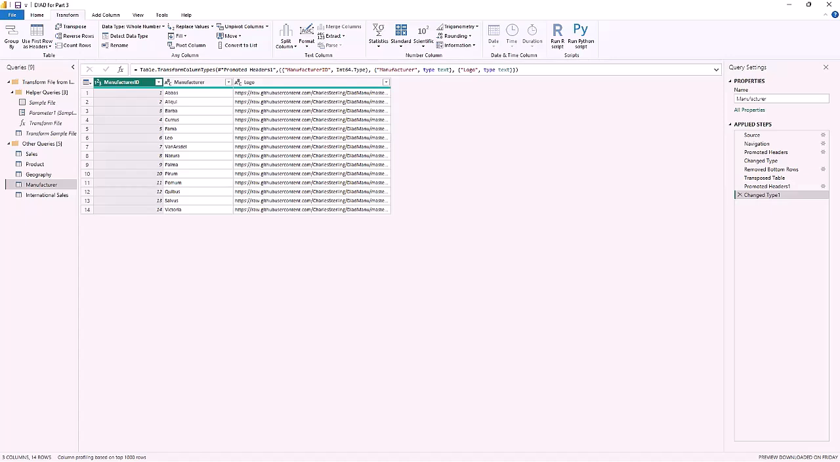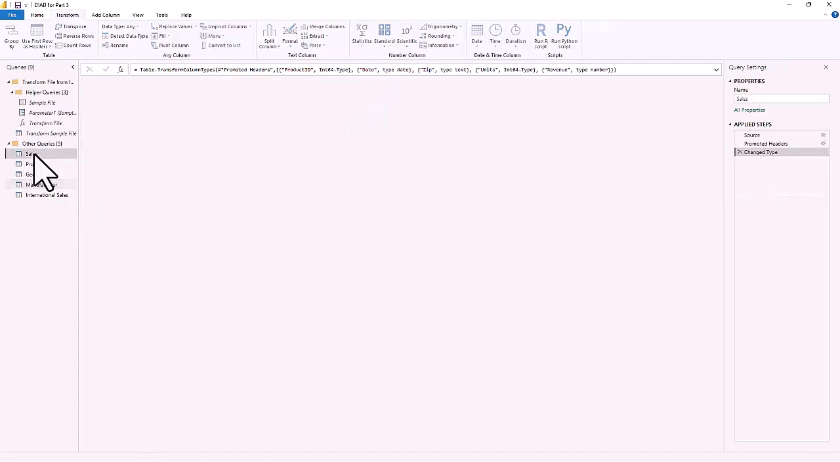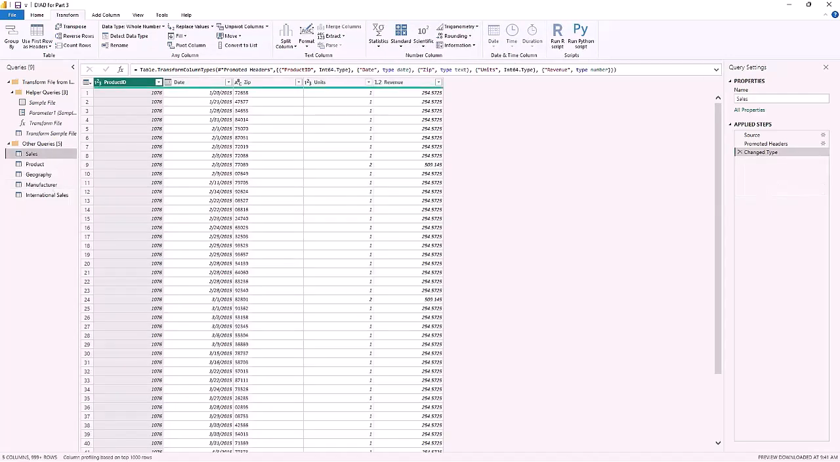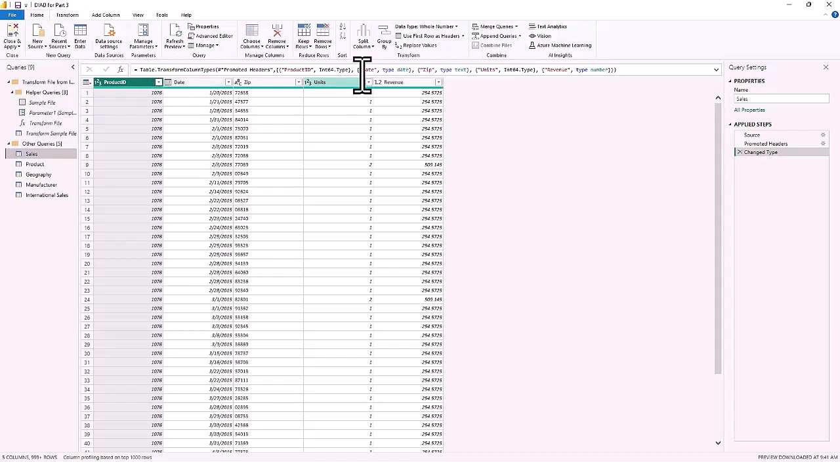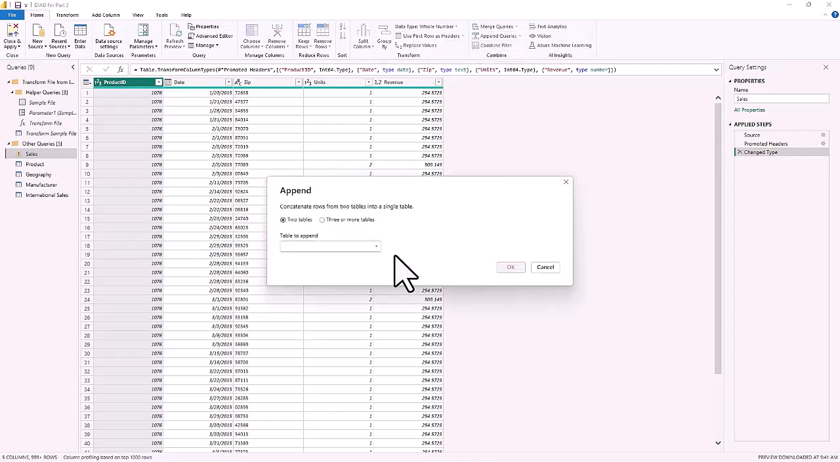So now we're going to work on what's known as appending queries. There are 2 types of transformations: you have appending queries and you have merging queries. For appending queries, we're going to go to the sales query, and we want to append this to the international sales table. Under the Home tab, we have append queries. We're going to append queries, and we're going to do 2 tables.